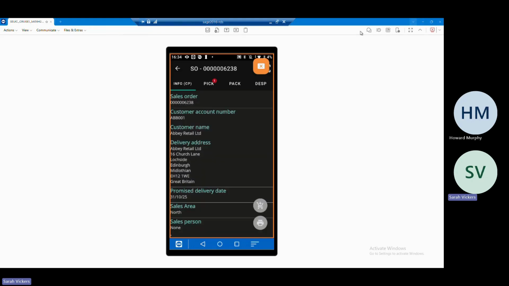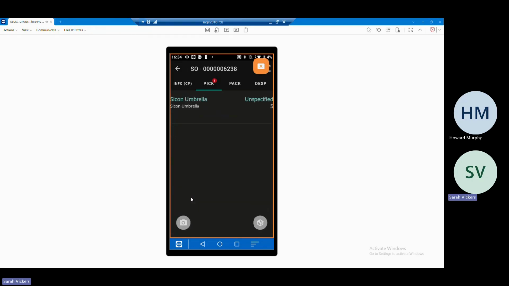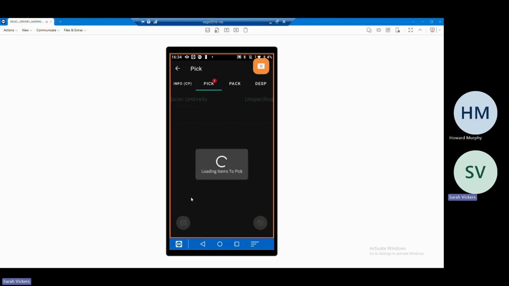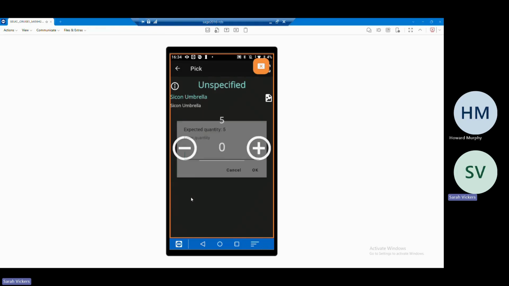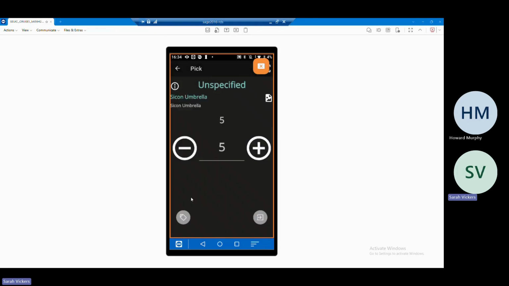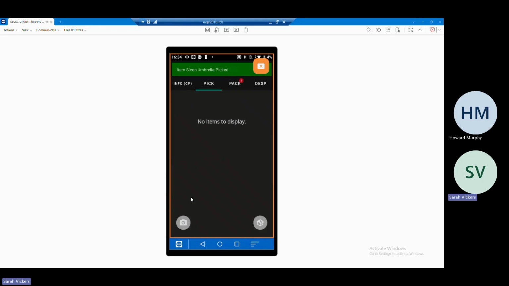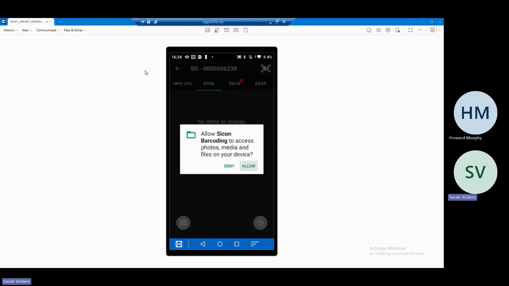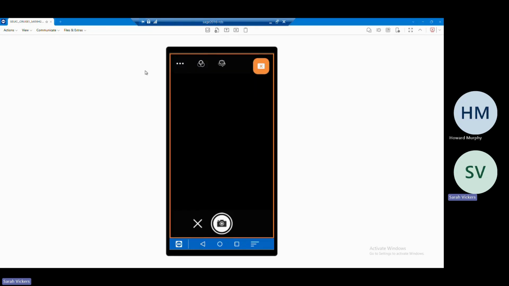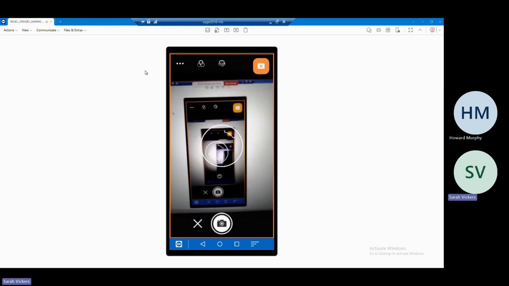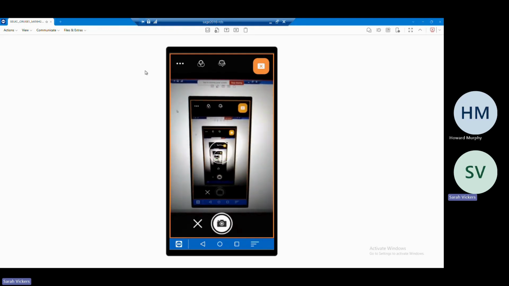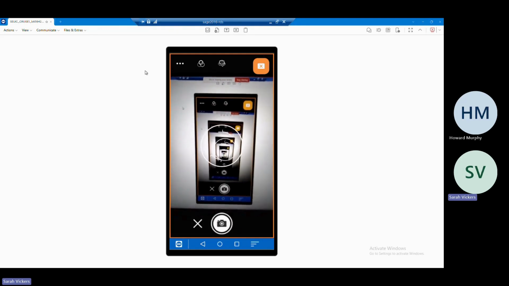I've got the information about the sales order number, customer delivery address, etc. And it's just telling me what I need to go and pick. So I can pick that item, and it's telling me the bin location that I need to go to in order to pick that. So I'm going to pick it. I can even take a photo of that item. So if I want to actually take a photo of it, essentially all that's going to happen is that's then going to store that against the sales order back in standard Sage sales order processing.